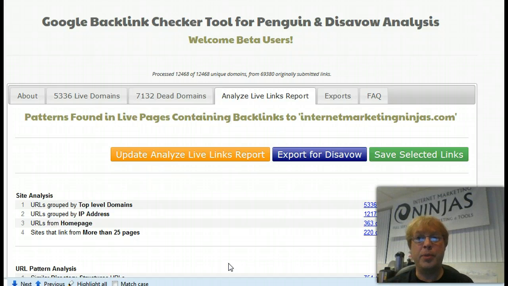The tool is called the Google Backlink Checker Tool for Penguin and Disavow Analysis. Long name, amazing results. This is a tool for analyzing your backlinks if you've been affected by Penguin or any other Google update that has to do with backlinks. If you need to analyze your backlinks to decide which ones to disavow, or which ones to write to people asking them to remove, you've got to separate the good from the bad.